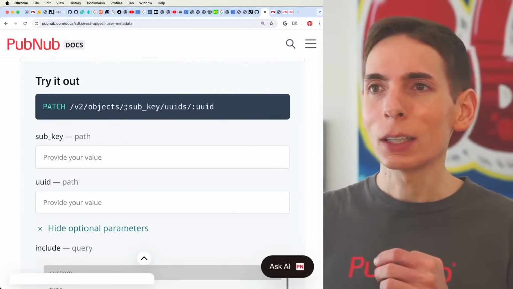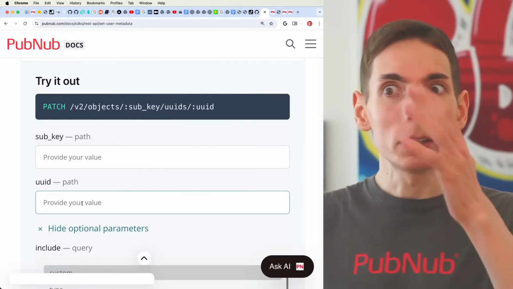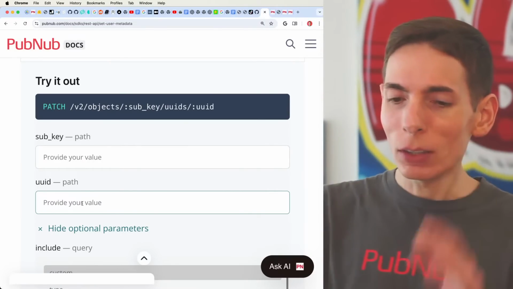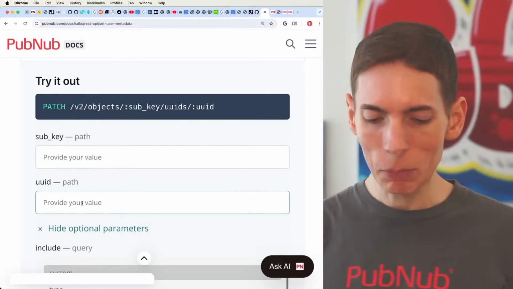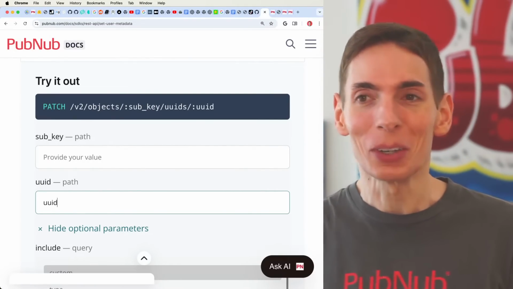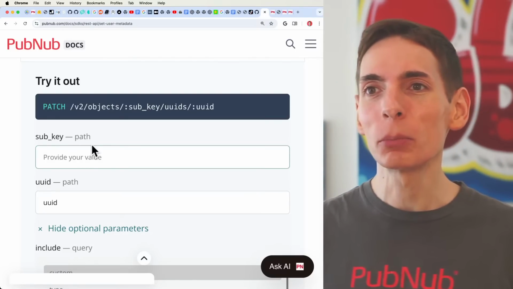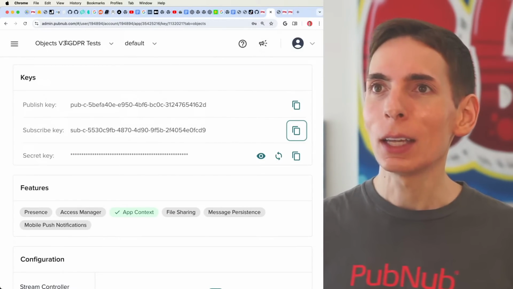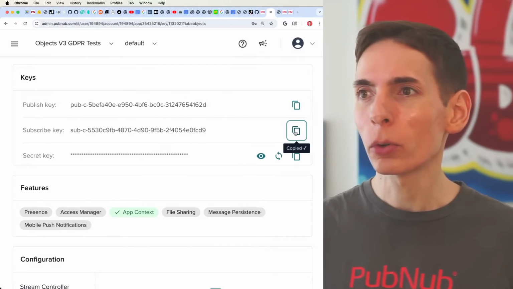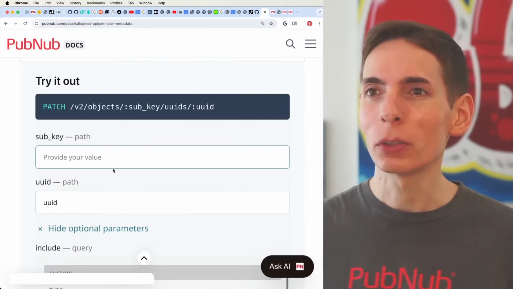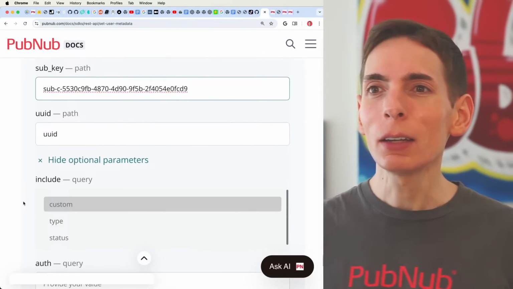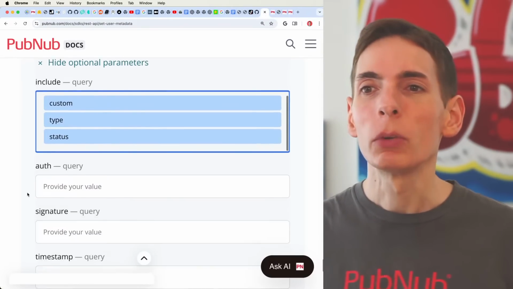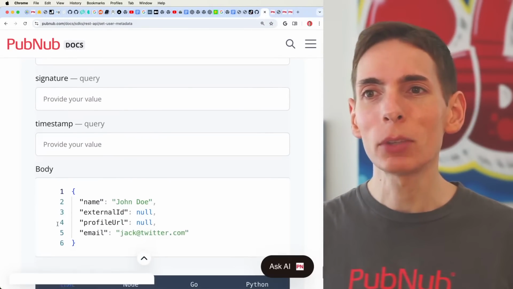You need to provide an API key, and you need to provide what your user ID is, or a device ID or account ID. In this case, we'll just keep it as generic as possible: UUID. We need our subscribe key, which is an API key. You can grab that from your API key in the admin.pubnub.com portal. Just copy that, go back over here, paste that in here. And then we need to know if we want any extra data, so we'll just include everything, might as well. We don't have to worry about the auth signature and timestamp right now.